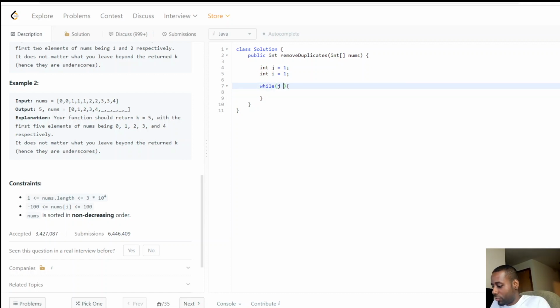And then the J pointer is going to explore the array. We have an explore pointer. And the I pointer is going to stay behind, helping us place numbers at the spots at the beginning of the array. We know that J is going to be moving regardless, J plus plus.